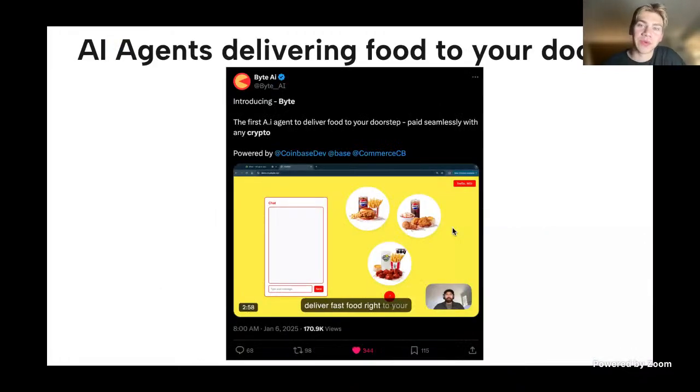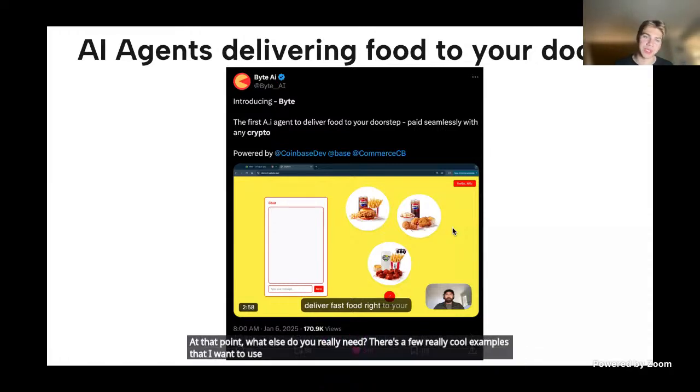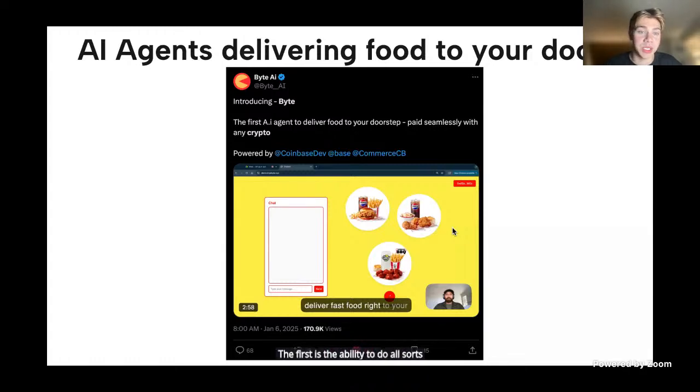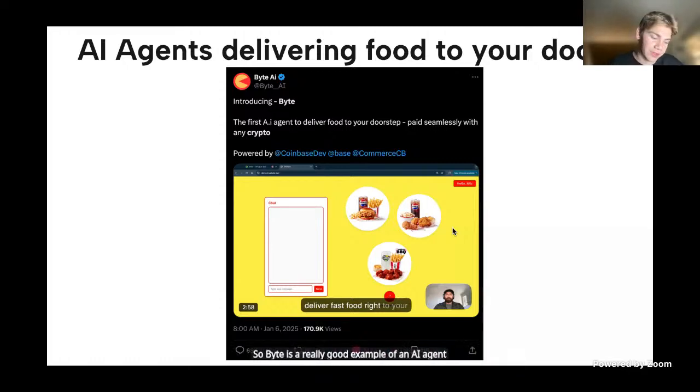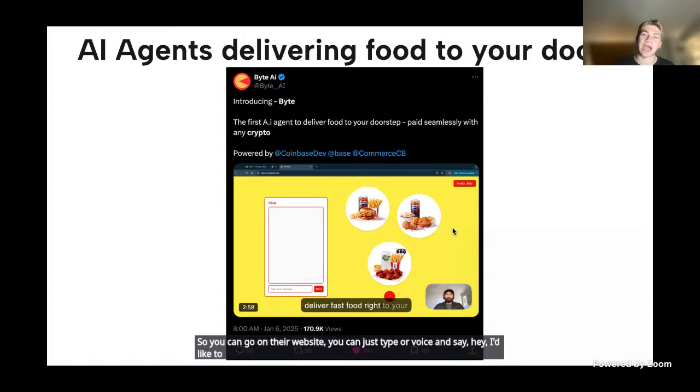There's a few really cool examples that I want to use to sort of inspire you about what's possible. The first is the ability to do all sorts of interesting things around agentic commerce. So this is one of the first things I'd love to see come out of this hackathon: more focus on AI agents who can do things with money and commerce and those types of rails. So Byte is a really good example of an AI agent that's able to deliver food for you. You can go on their website, you can just type or voice and say, hey, I'd like to order a Big Mac to my door. And it will go ahead and order that completely for you.